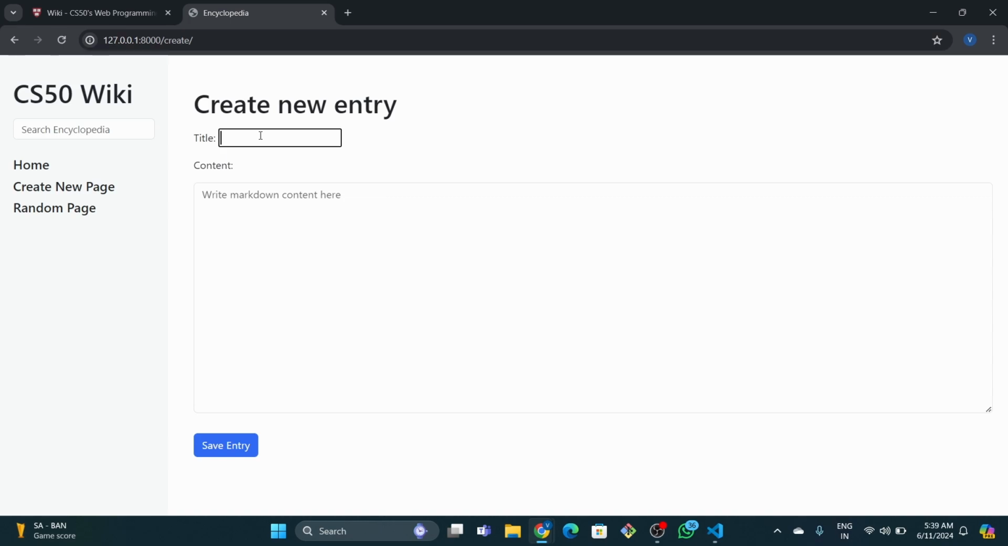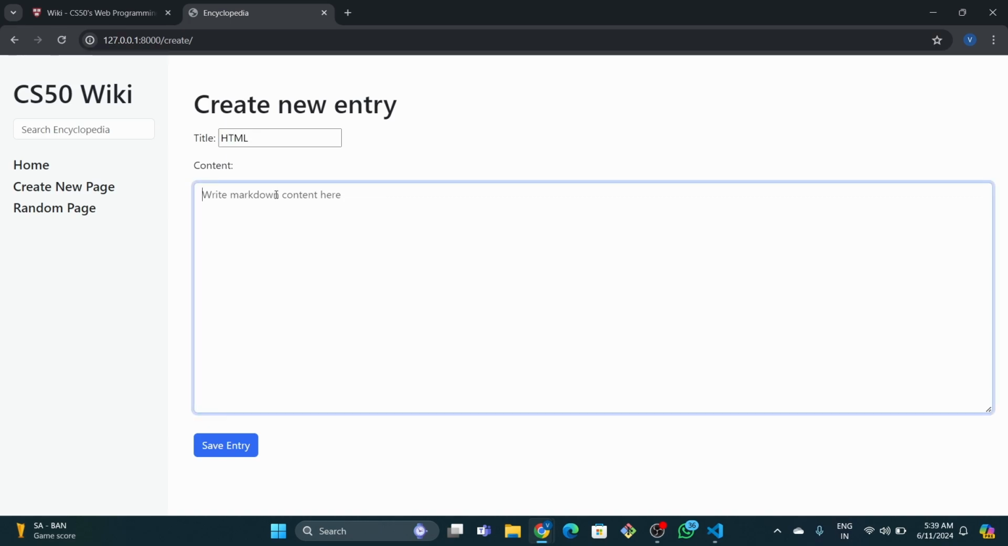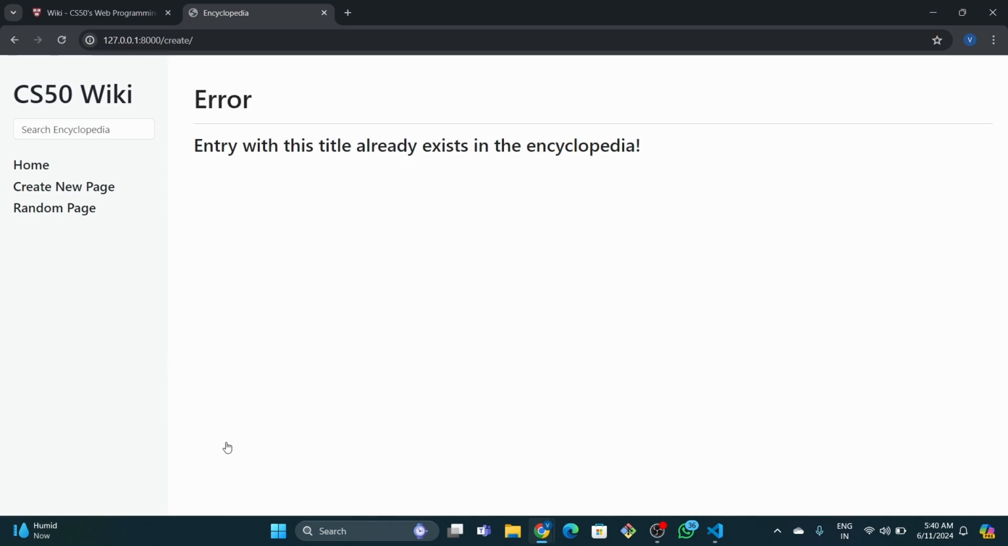So I'll type HTML, which already exists. I have to write the Markdown content, so I'll do this. HTML refers to hypertext markup language. So I'll go and save entry. So it will show me an error that an entry with this title already exists in the encyclopedia.